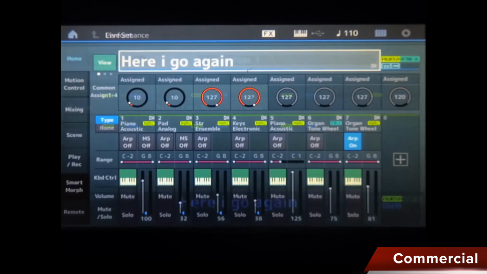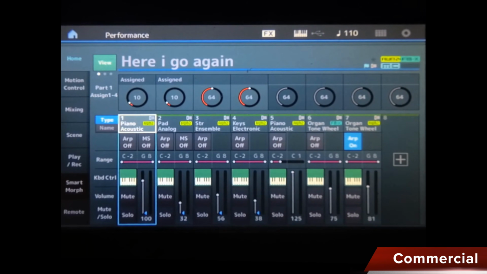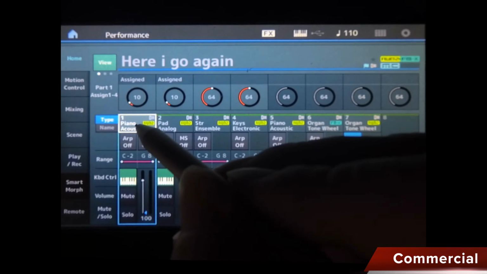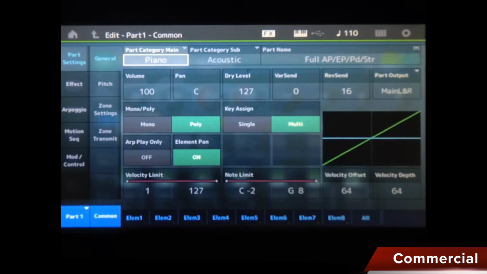Now we will first go into a performance. I have taken one here where I have multiple parts so that you can see how everything is distributed. Now we have the opportunity to go into the individual sound. So let's click here. Then we go to edit and are now in our normal menu to edit a single sound.